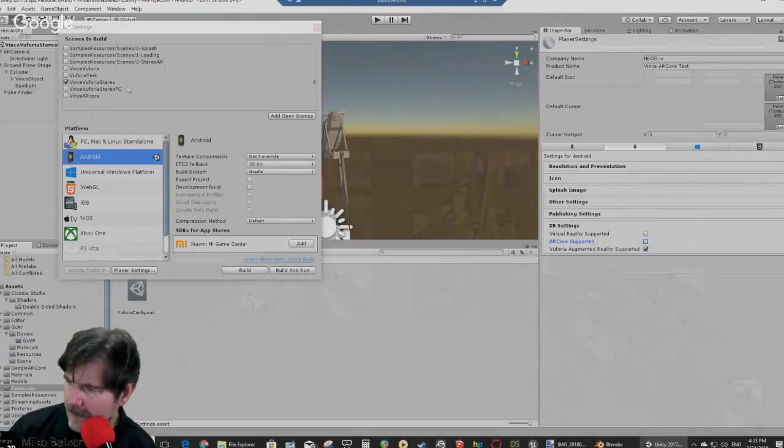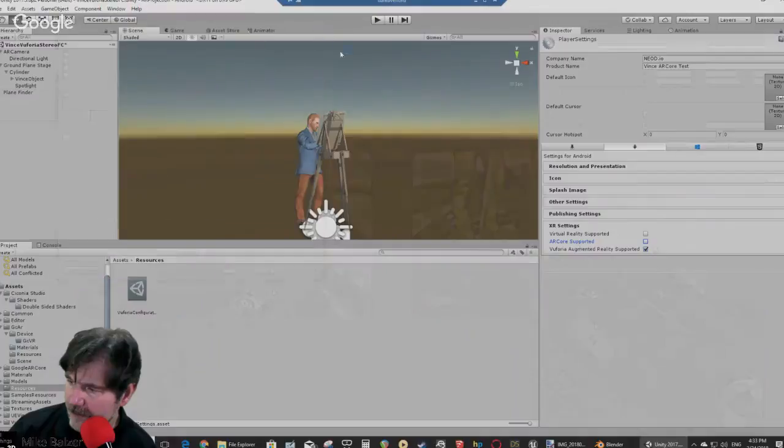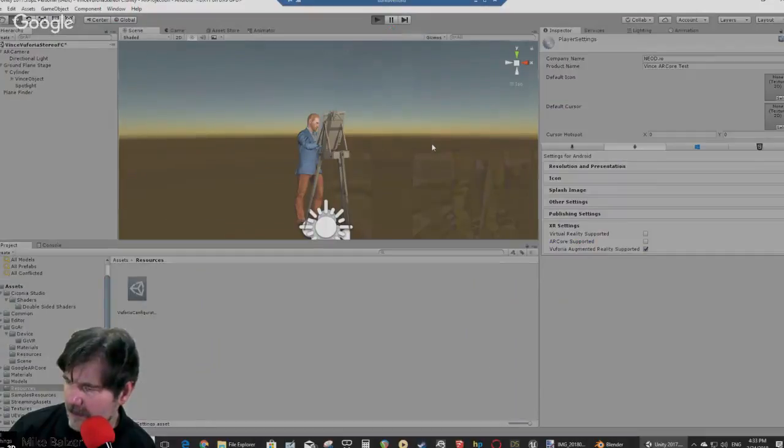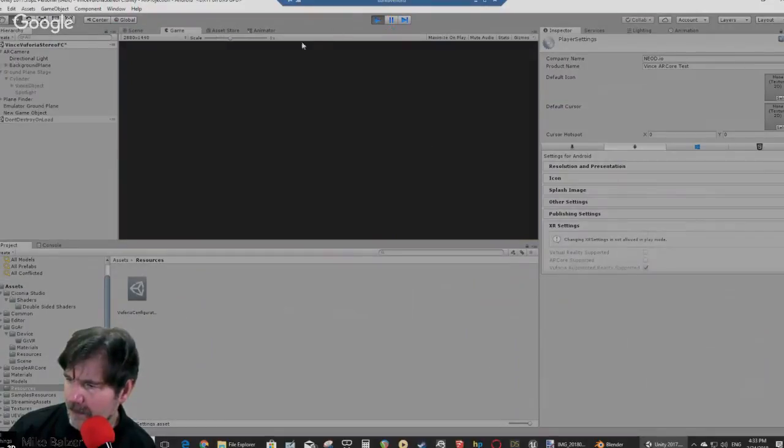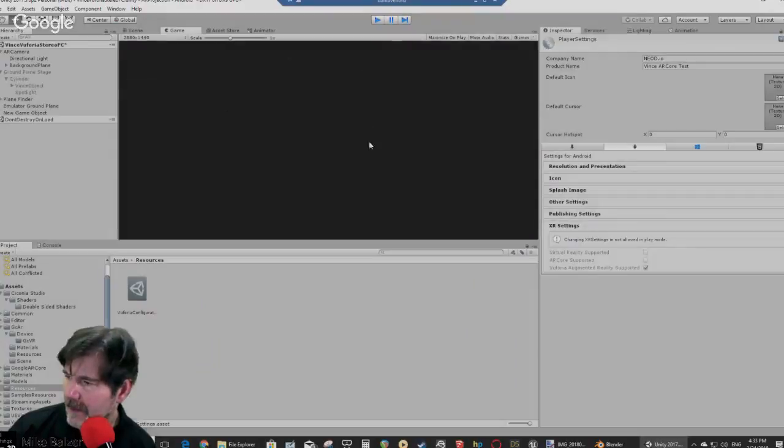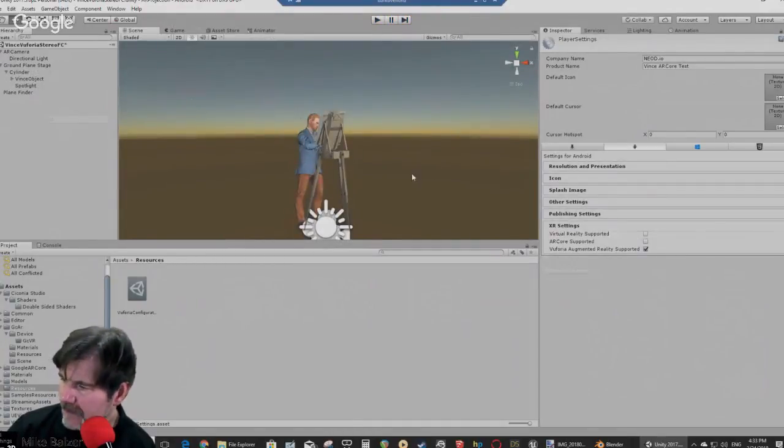I actually created a build to use the front camera, which didn't work out so well. Let's see if this works now. No, still nothing. Oh well. So there you go. So you would build it, make sure you have the proper Android library set up on your machine beforehand. Again, Unity has some good instructions on that. And you build it, and then you'll be able to play around with it.